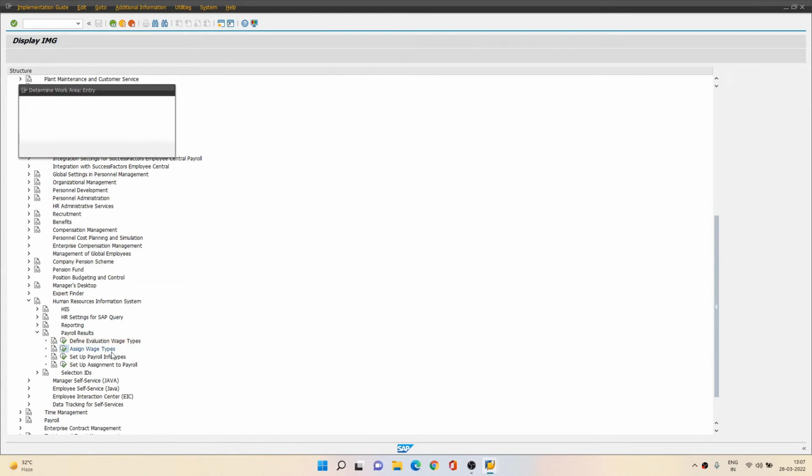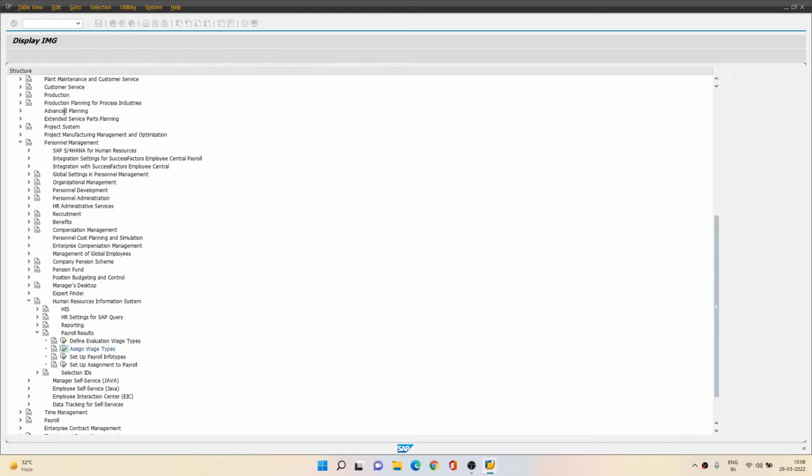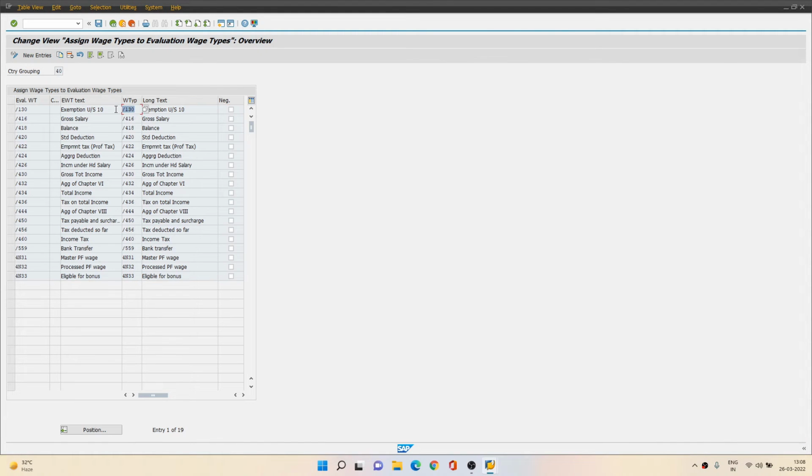So when we assign here, the total of the amount field of 130 and 416 will be present in 130 if both of them are tagged to 130. What if I want to have 130 negative 416? What we do is we just check this box.